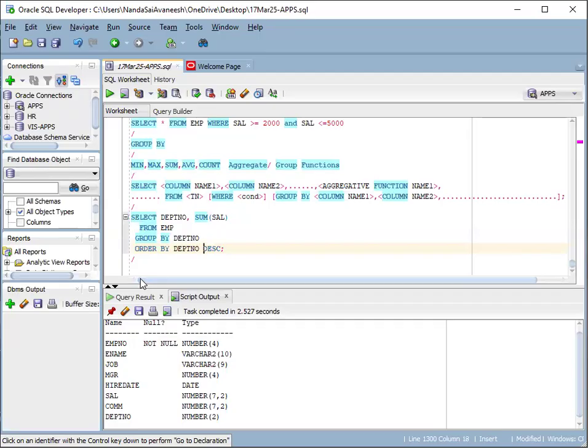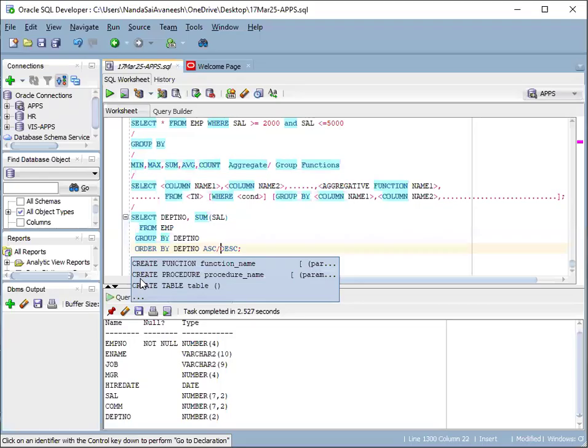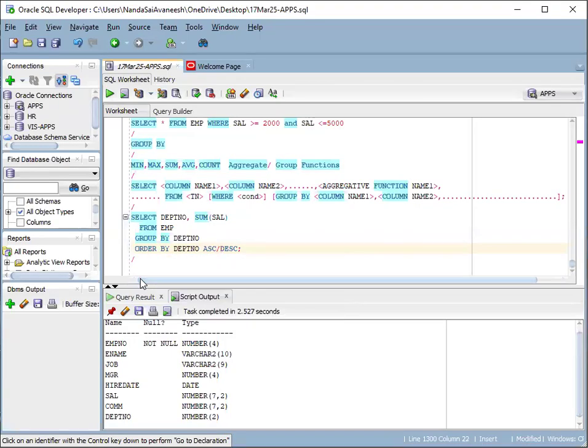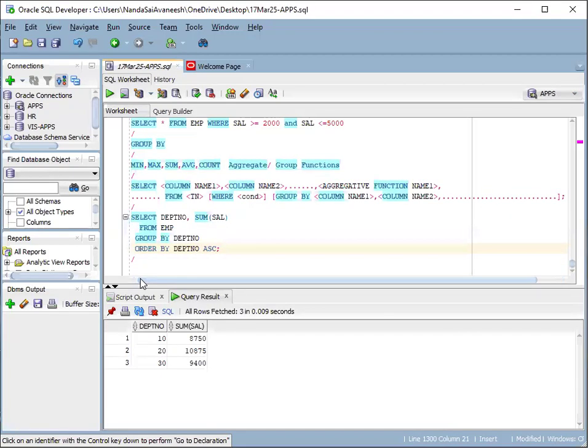Okay, in the order by clause we have two options: ascending order or descending order. For the ascending order, ASC is not mandated to mention. Anyway, it will be taken as ascending order. If you give ASC or not, by default it will be considered as ascending order only.